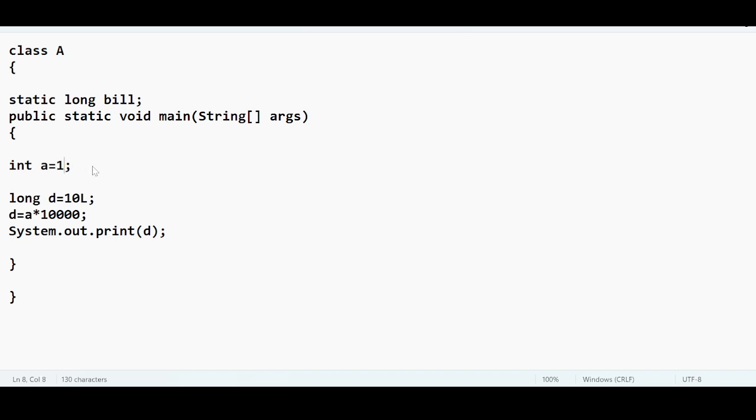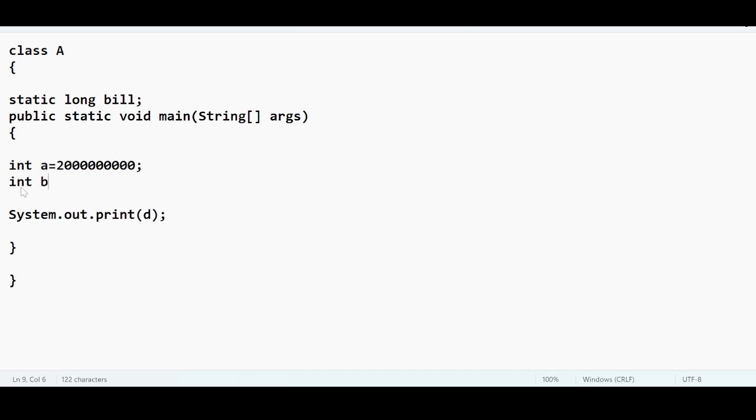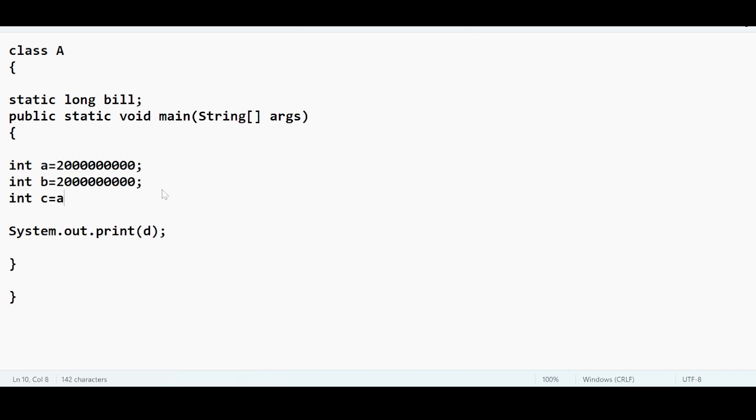Now you tell me, guys. If you know, you can tell me. This is something like 200 crores. Integer A equal to 200 crores. Integer B equal to again 200 crores. Ones, tens, hundreds, thousands, 10,000, lakhs, 10 lakhs, 200 crores. And integer C equal to A plus B. I want to print C.